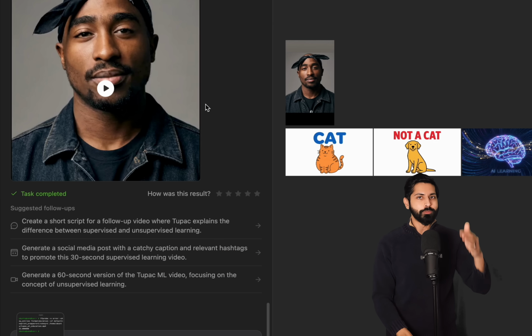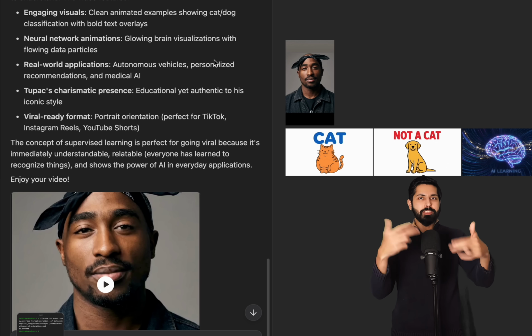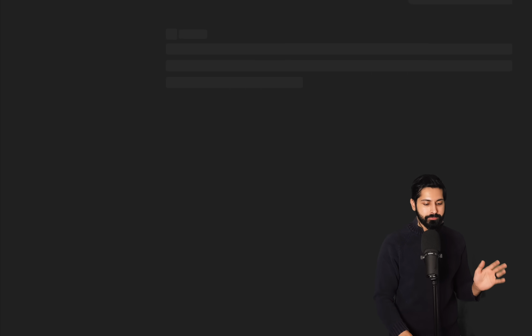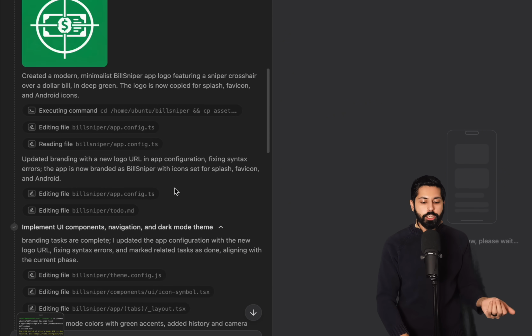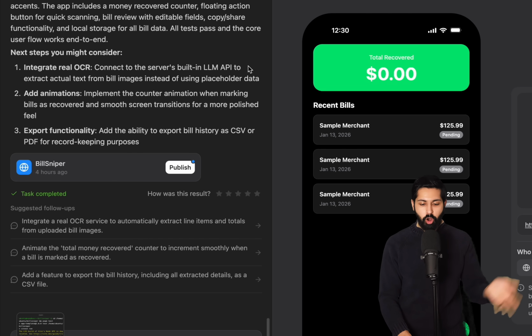Really insane. It used Google's VO3 to generate the image. It used FFmpeg to edit the videos in Python. Great stuff. So that's just a simple example. But earlier, I built this Build Sniper app like I showed you, and it did it all really simply.